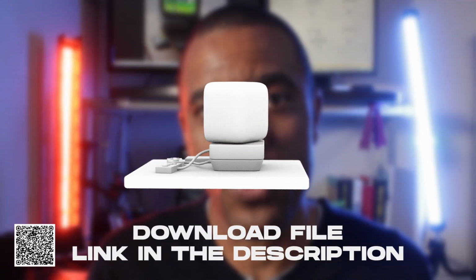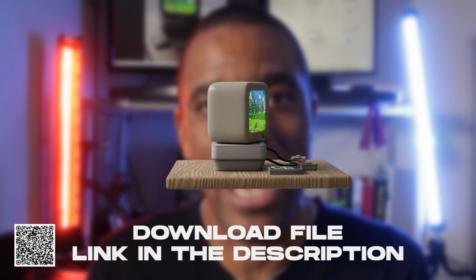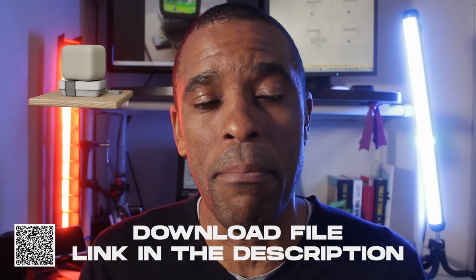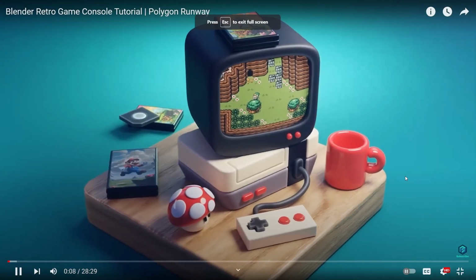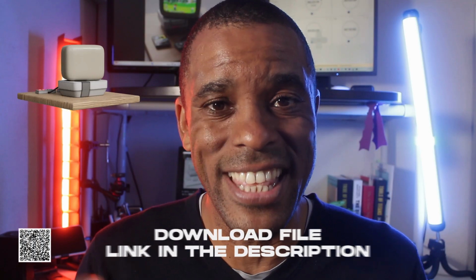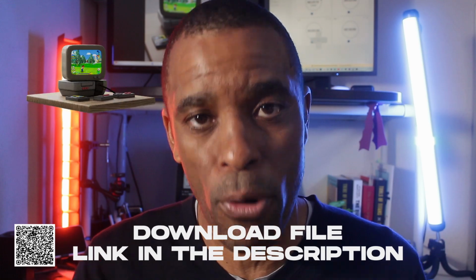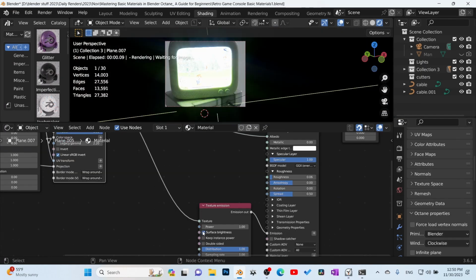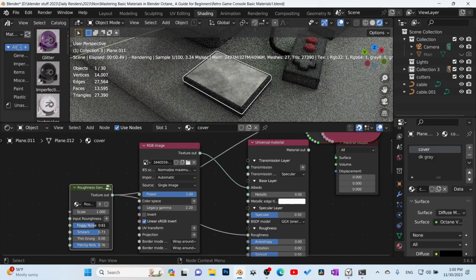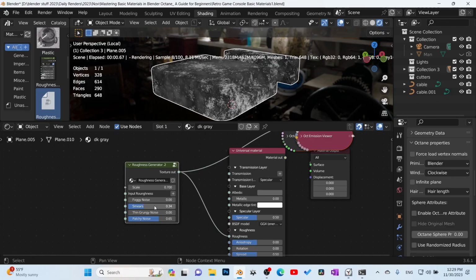We have this small little retro Nintendo system here, which we're going to add materials to. Now, if you're interested in modeling something like this, take a look at polygonrunway's channel. That's where I learned how to model this. But in this video, I'm gonna give you my model to practice on. We'll go step by step on how to use materials, emissive materials, how to do surface imperfections and things like that. Plus, I have a few goodies that I'm gonna also give you guys in the file. So enough of the jibber jabber, let's get straight into the video.